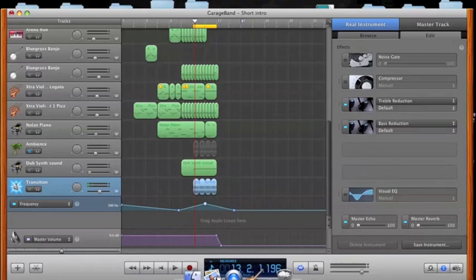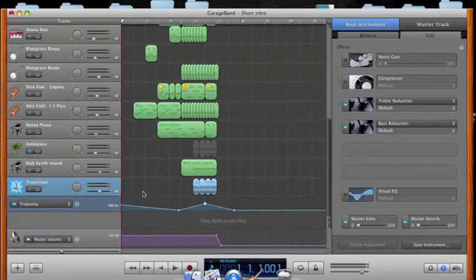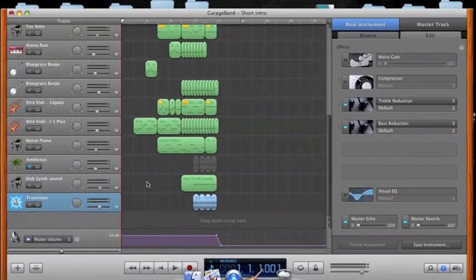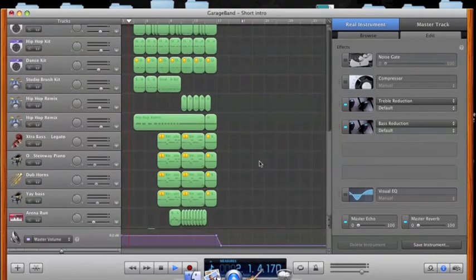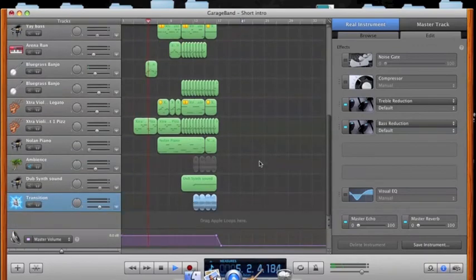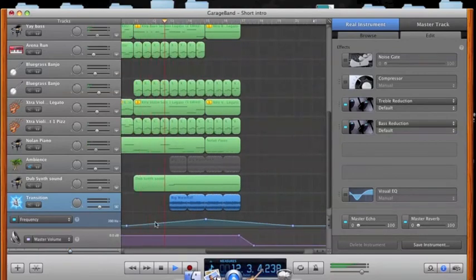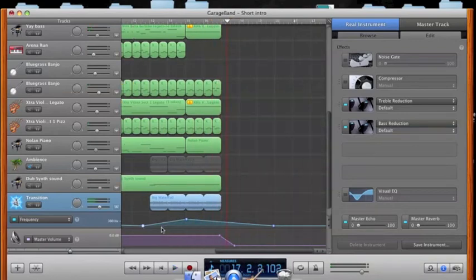So let's take the automation off, let's take the loop off, and we'll go to the beginning of the song and just sort of see if we can even hear that part of the song. I mean, honestly, that was a pretty bad job. I'm going to show you guys with the real one I did. It's just a little different.